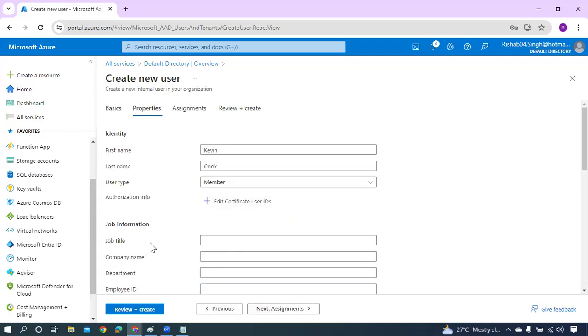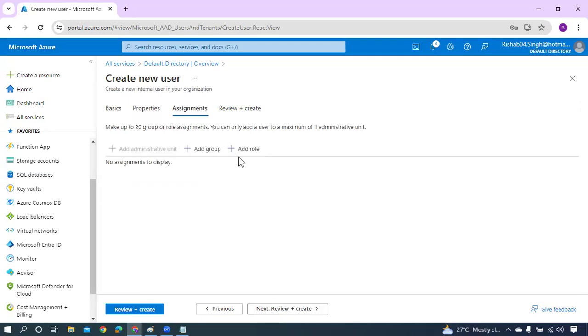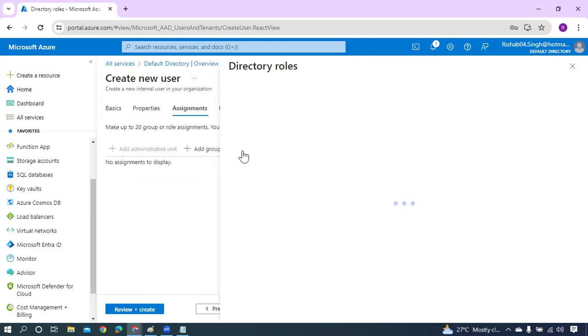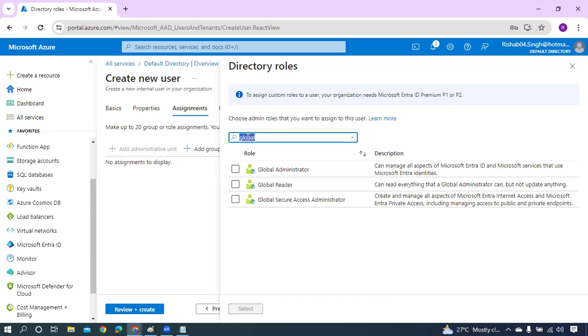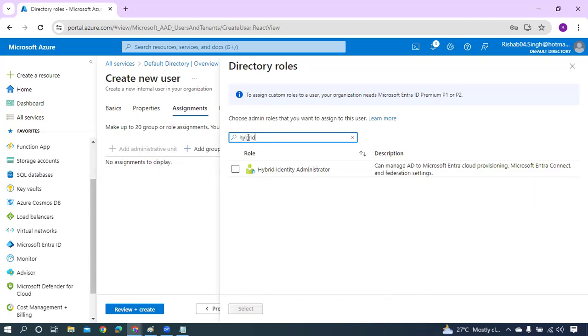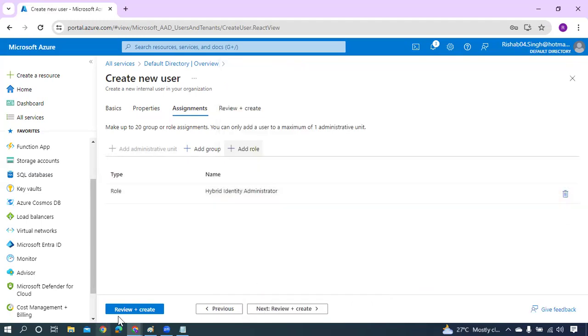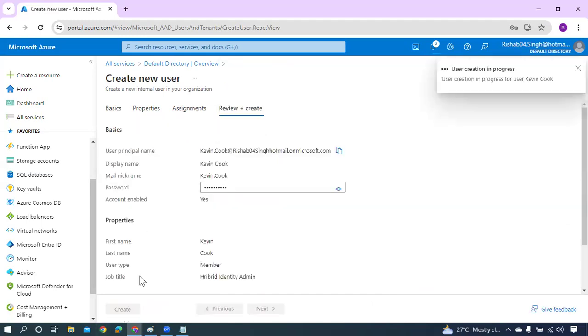Okay, guys. Now the job title I can mention, let's say identity or hybrid identity administrator, right? I'm giving the title right now. Assignment we will be doing here, right? So I'm going to click on add role assignment. Here, either you can assign global administrator, or what we will be using, hybrid, because you can assign global administrator to everybody, right? So this is the required role. And you have assigned this particular user.